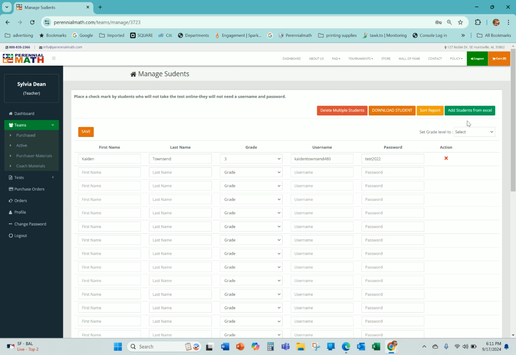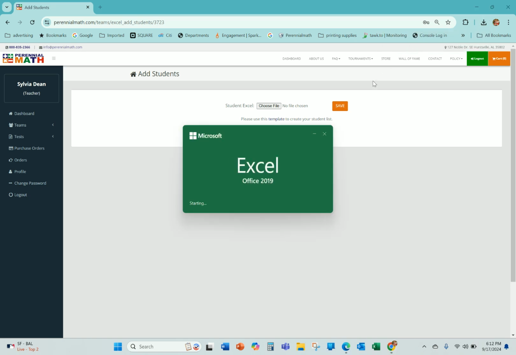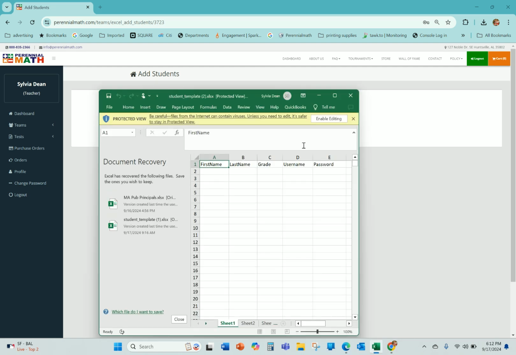So the other way to add students, and this is the quickest way if you have a lot of kids on your roster, is to add them from an Excel spreadsheet. Once you hit that green button, there is a template on there where it says please use this template. Click on the word template, and it will download into your downloads, and you can click and open it and add your information in there for each student.